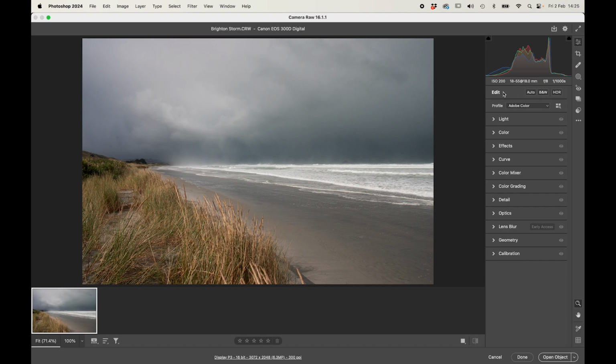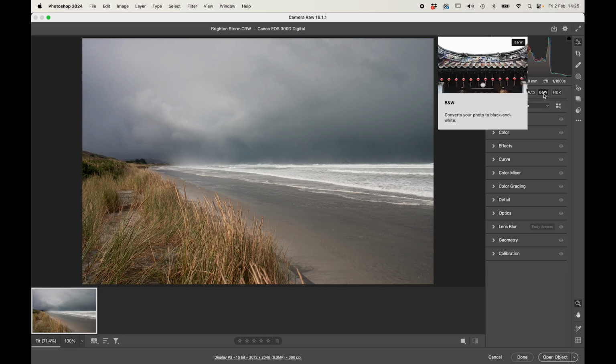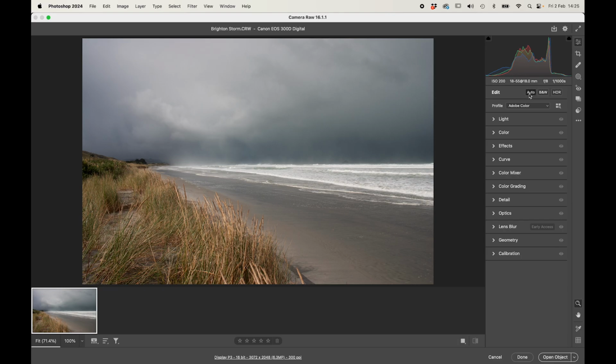Then coming down underneath that, we've got a quick route to turning to black and white. We've got some quick steps for auto adjustments and your high dynamic range. Then we've got the profile settings.